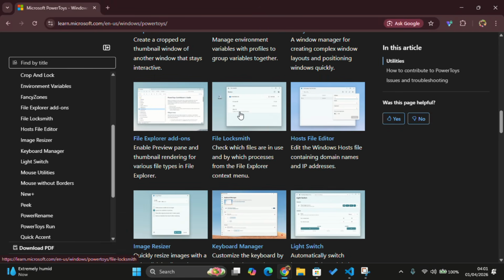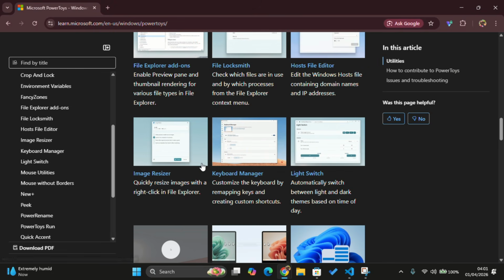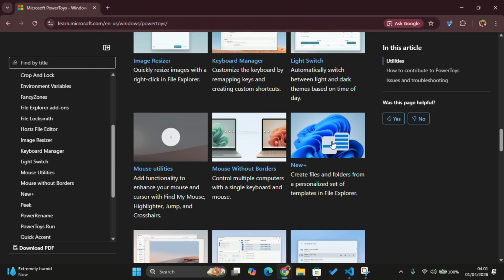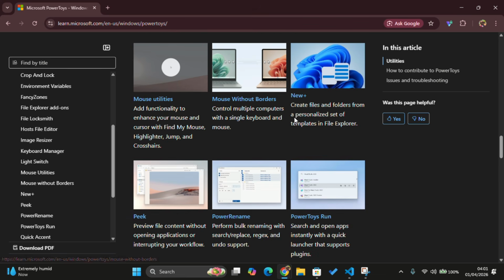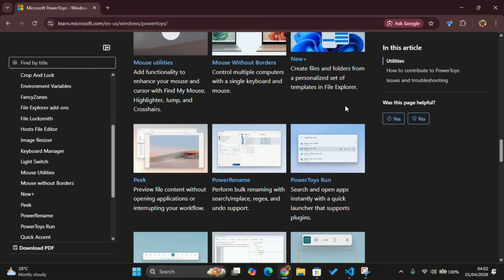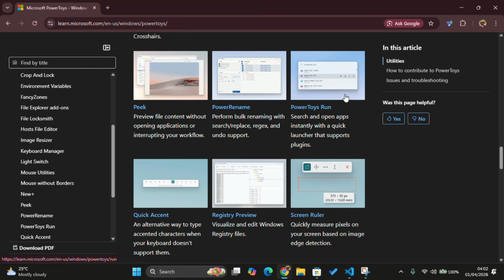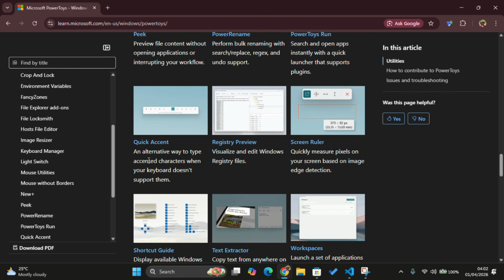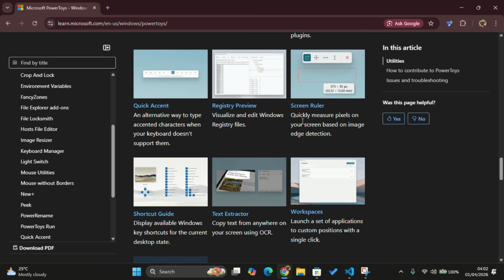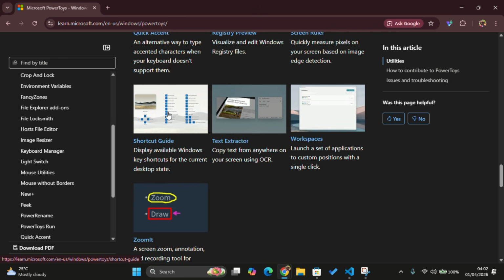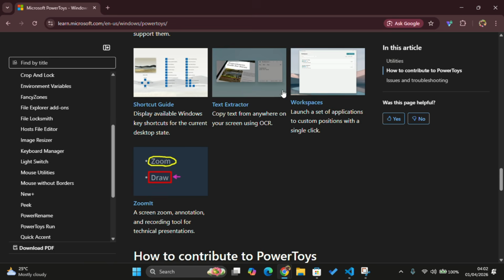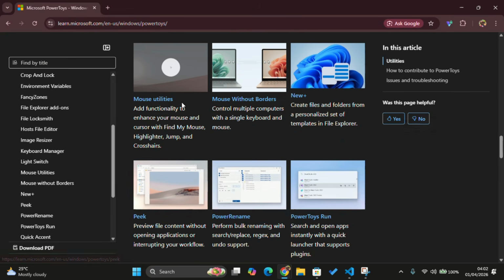File Locksmith, Hosts File Editor, Image Resizer, Keyboard Manager, Light Switch, Mouse Utilities, Mouse Without Borders, New. It shows how to create a personalized setup or template for creating new files or folders. PowerRename is for bulk renaming. PowerToys Run is for running and opening apps instantly. Quick Accent, Registry Preview. Screen Ruler measures the pixels on your screen based on image edge detection. Shortcut Guide. Text Extractor extracts text from any side of your screen. Workspaces, ZoomIt. There are lots. We are going to talk about them one after the other.